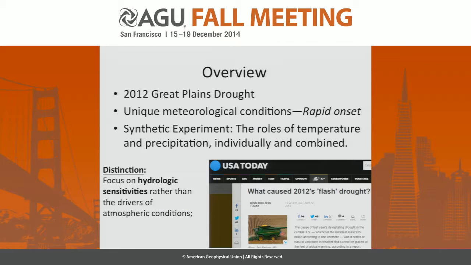Okay, so the 2012 drought was really a unique meteorological event because it had a very rapid onset. Sometimes it's been called a flash drought, and that was due largely to the lack of springtime precipitation as well as summer thunderstorms. And this report here, USA Today actually drew on some of the conclusions from a NOAA drought task force report that Marty was a co-author on, and perhaps others in this room, that really described those mechanisms.